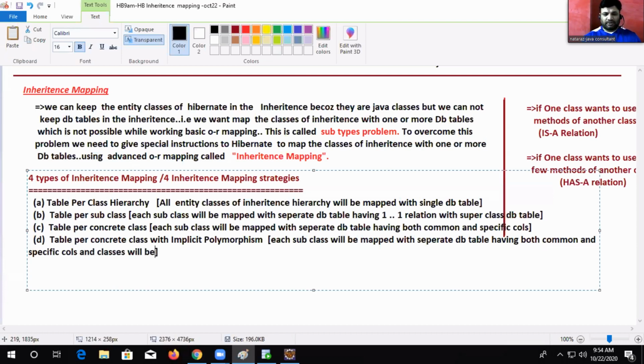Classes will be configured as normal classes without highlighting their inheritance. Without highlighting their inheritance, the classes will be configured.